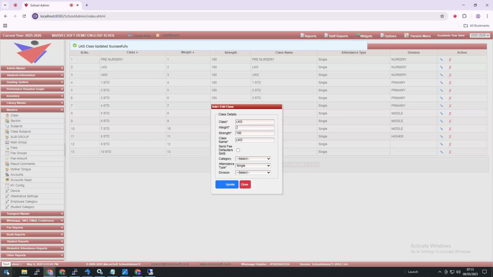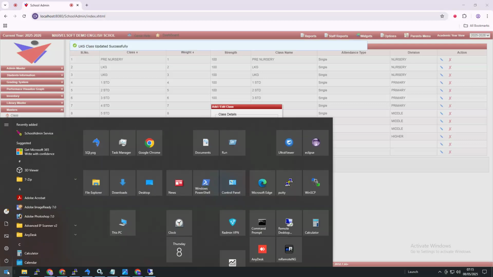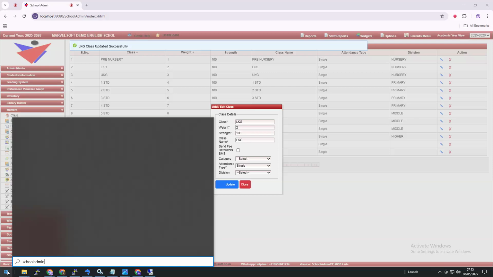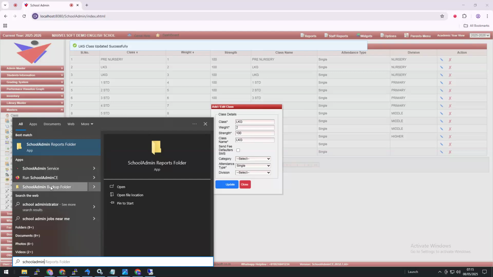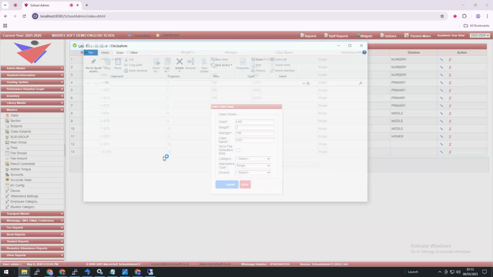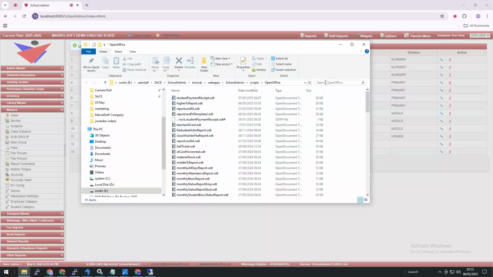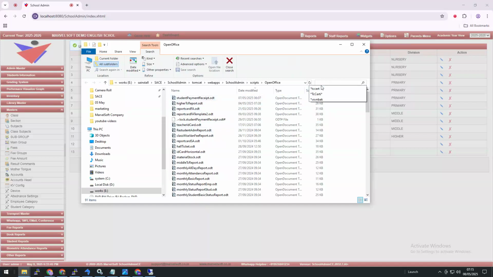To find out what are all the TC templates that are available in School Admin, you can go to Start menu, just type School Admin, and you will find the folder School Admin Reports folder at the top. You can just open that. Once you go inside the reports folder, you can just search for TC certificate.